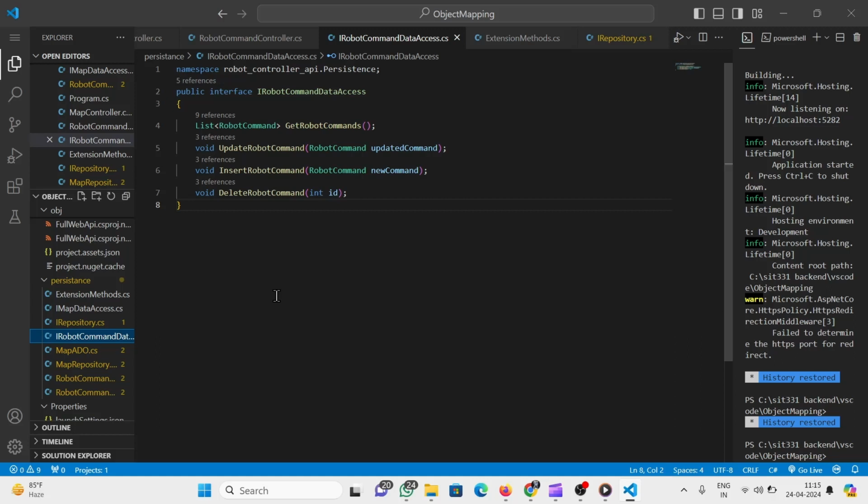Firstly, the declaration of the IRobotCommandDataAccess interface. The interface outlines the operations that can be performed on the robot command data. Inside the interface, we have our four method signatures. Each method corresponds to different operations that can be performed on robot command data. The first method is GetRobotCommands. It seems to retrieve a list of robot commands from a data source.